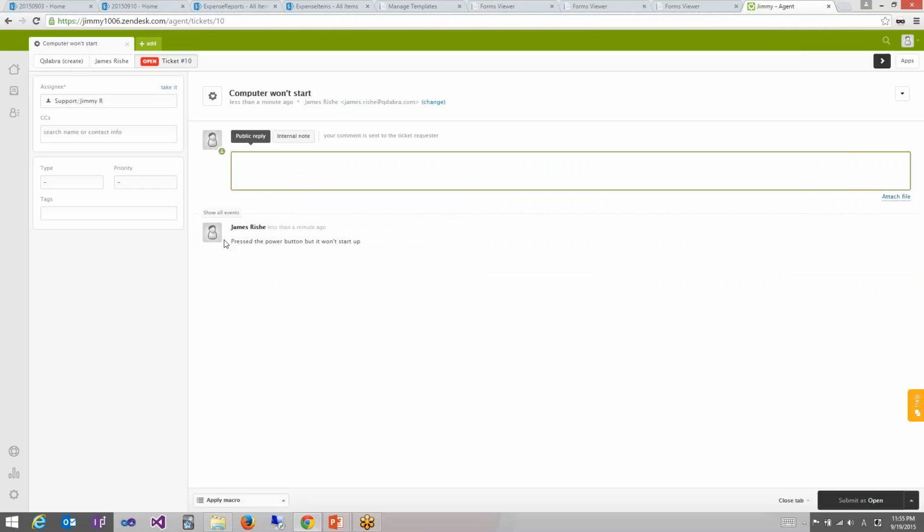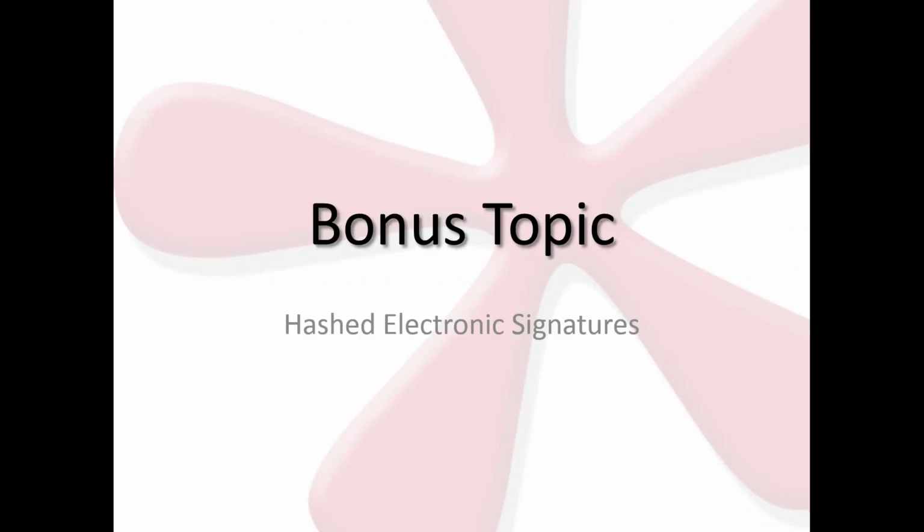So yeah, that's a really exciting set of commands there, and we're looking to make use of them in the near future. So that was a demo of the new qRules functionality in FormsViewer. We've got a bit of a bonus topic.